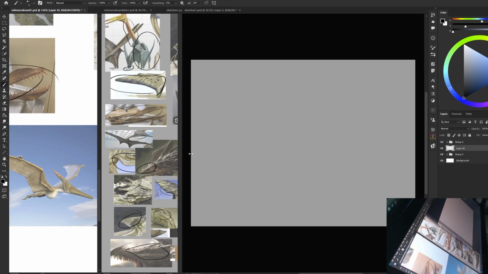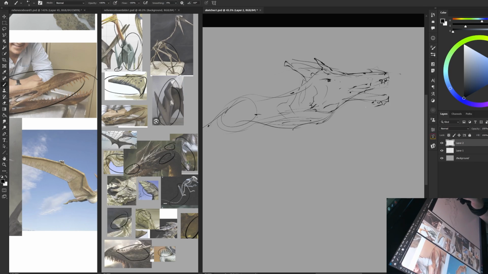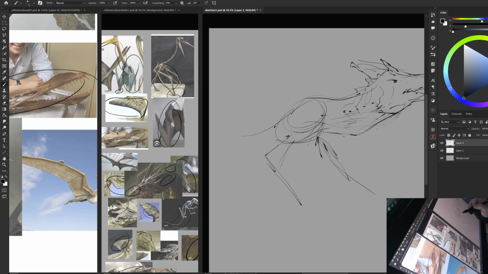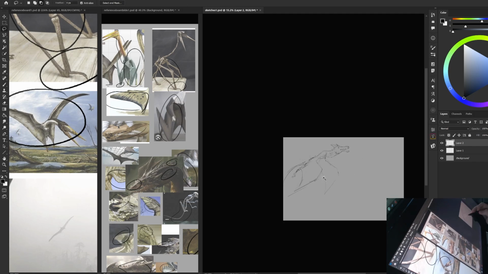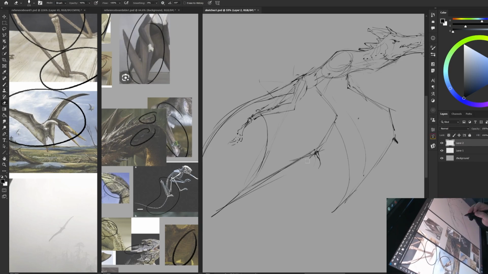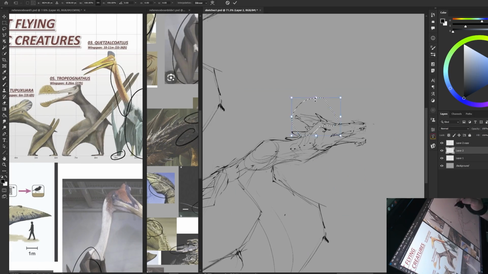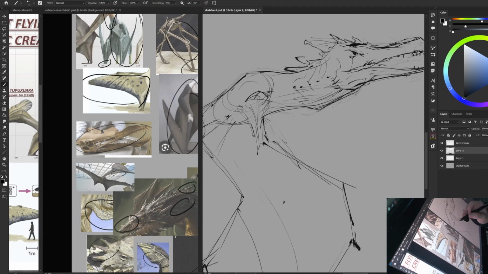Here I'm grabbing all my favorite elements to have on the left side of my screen to use as a reference throughout the sketching phase. At this point, I'm sketching very loosely, and I'm just trying to get the overall proportions and feel of the dragon. I'm not really happy with it at this point, and I'm just kind of working through it, doing a few variations, and playing around with all the ideas that I have in my reference folder on the left.